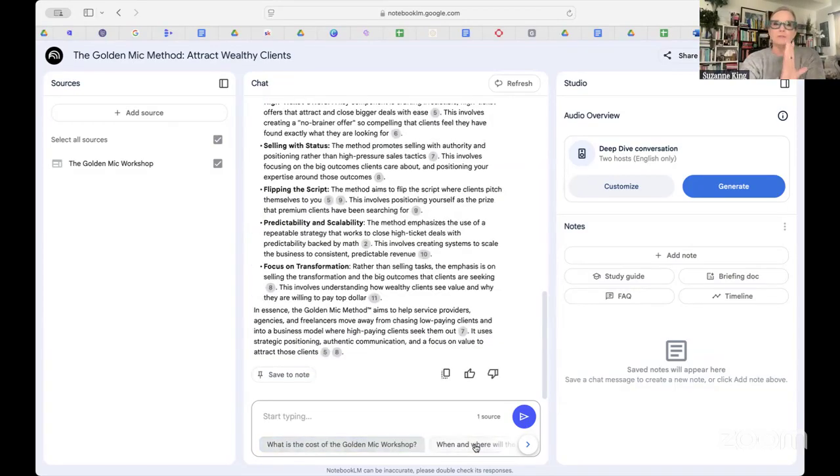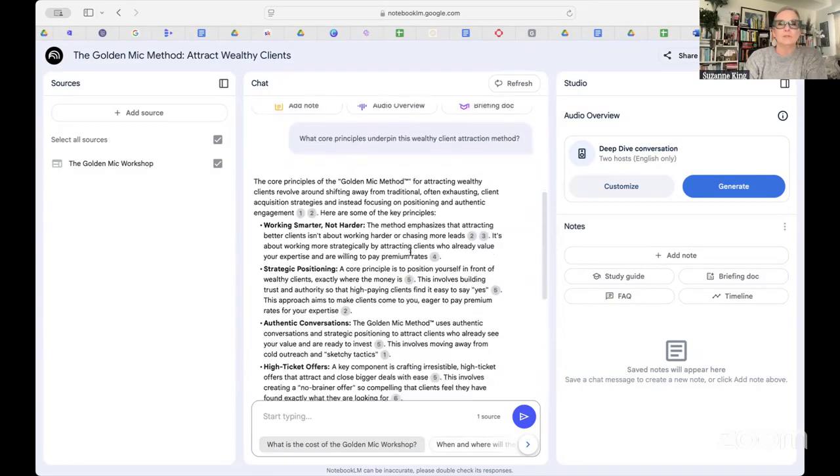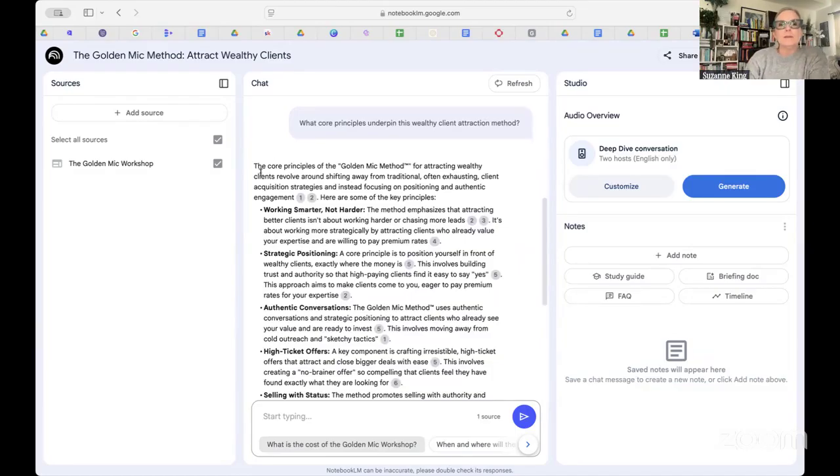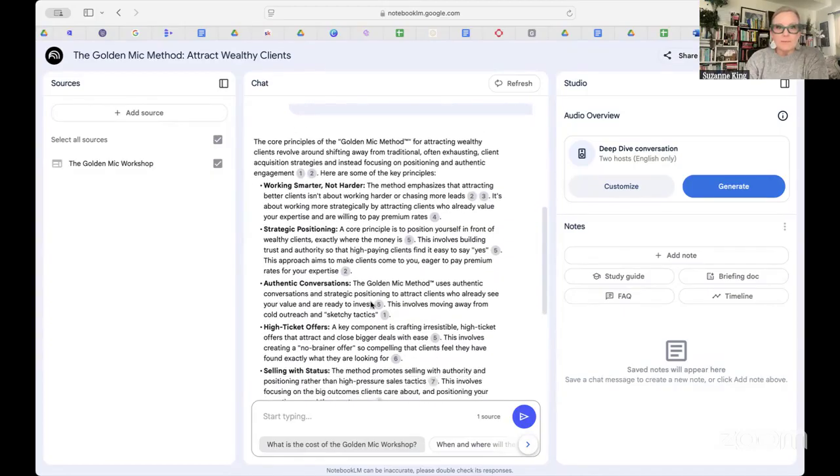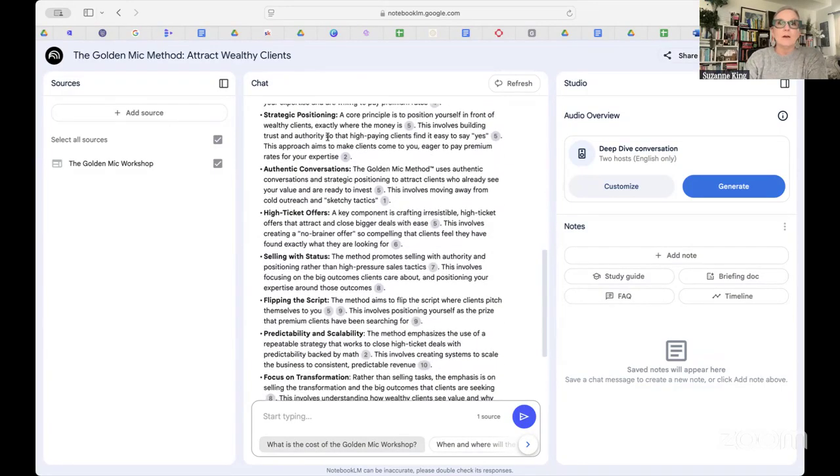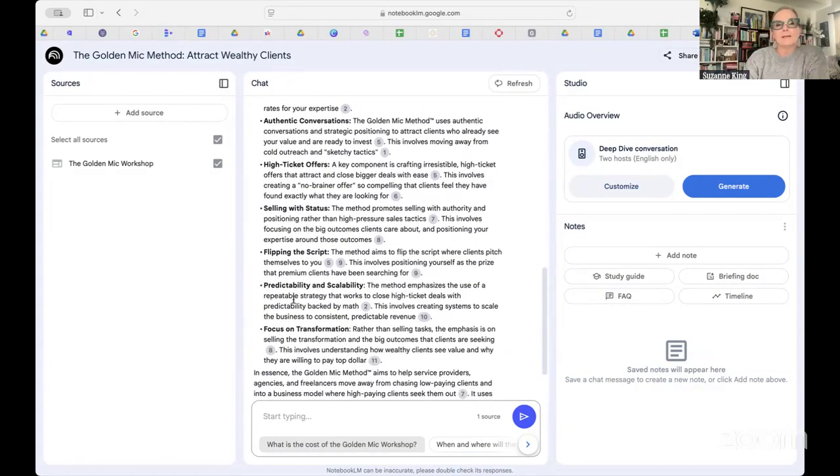So now it's going to go to that document, and it's even going to tell you where it's pulling the information from in the document, which is kind of cool. And it's going to give me the core principles of the Golden Mike method for attracting wealthy clients, revolving around shifting away from traditional exhausting client acquisition strategies and instead focusing on positioning and authentic engagement. Gives me some of the principles. Now, I could take these principles and turn it into something else. I could also ask some more questions. So let's do that.